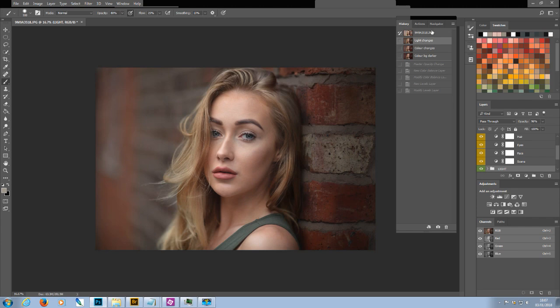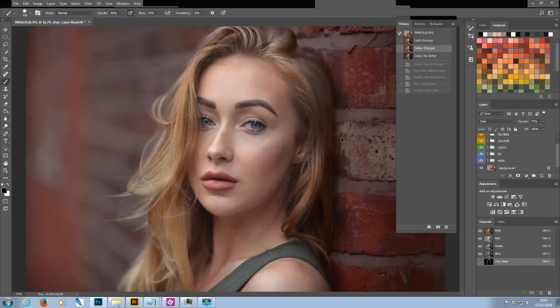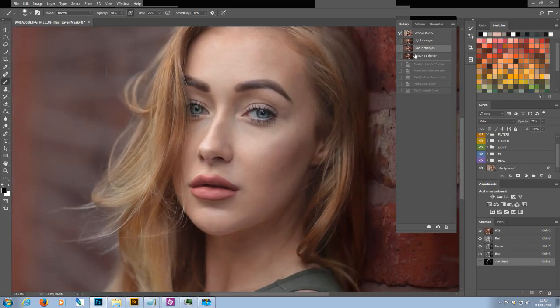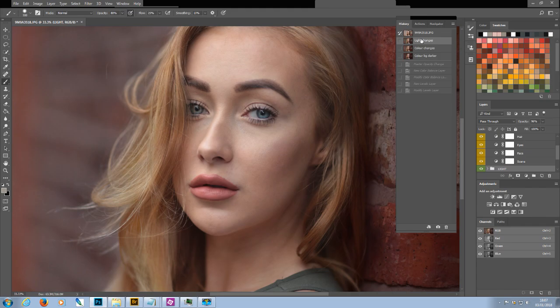That was the light changes we made, snapshot. This was the original color changes. And when we switch that on, you can see her eyes kind of light up there. Let's bring that in a bit closer. We see that. That's the light changes. That's the color change, lighting up her eyes.